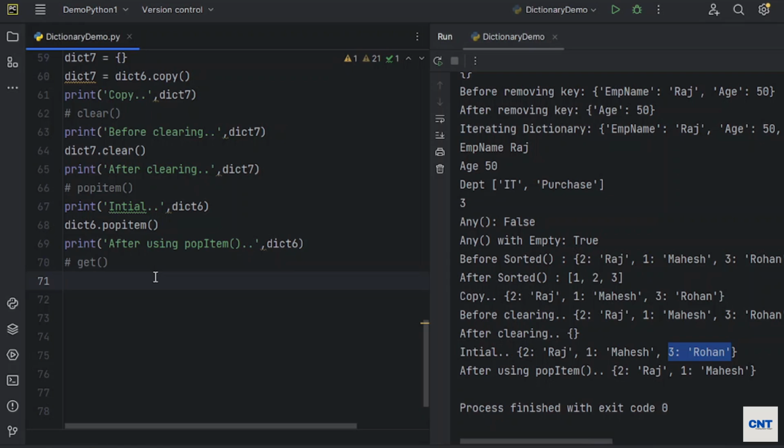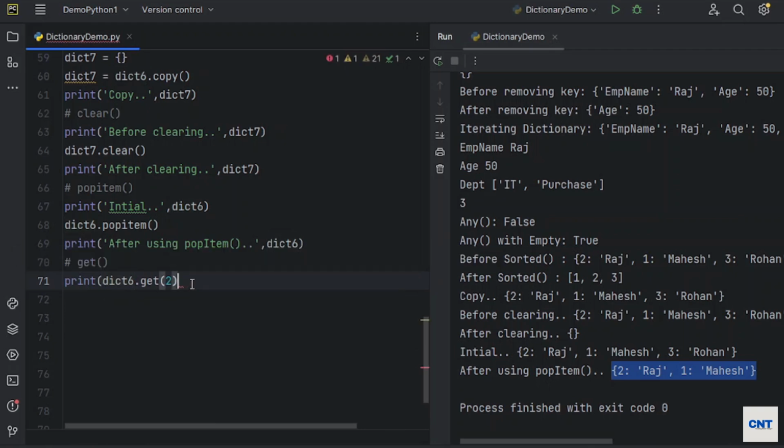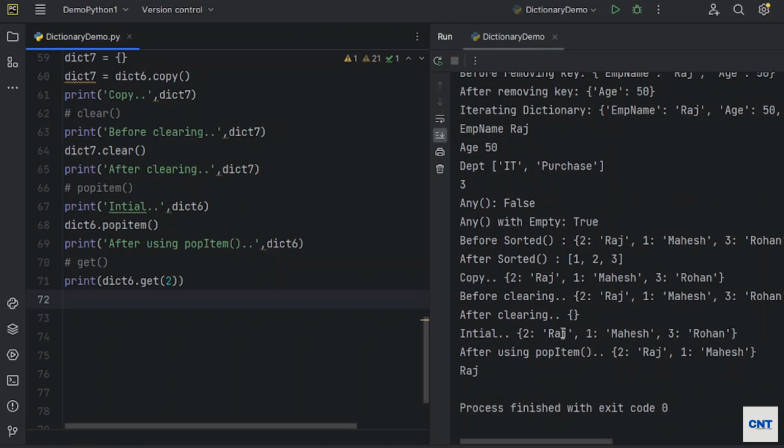Get function. We can get any specific key's value by using the get method. So how to do it? Let's say we have dictionary 6, this one. I want to get the value for key 2. Take this statement as a print. It will return us, let's see. So it printed Raj.